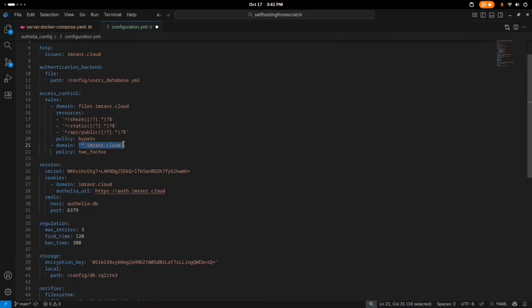The next rule says that everything else that is under imranar.cloud and that has not already been covered by a previous rule should be protected by Authelia, and specifically using two-factor authentication. So basically, this section tells Authelia to protect everything in imranar.cloud with two-factor authentication, except for the share, public, and static URLs for the file browser app. This way we'll be able to share files in the file browser app with other people on the internet without requiring them to sign in to Authelia.